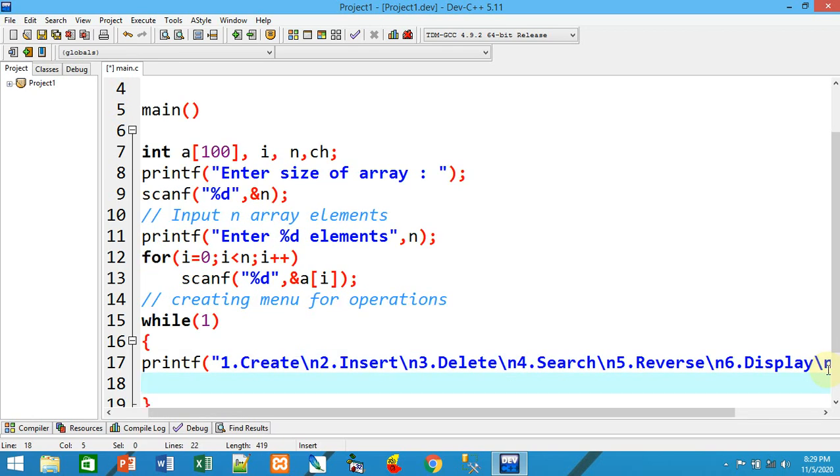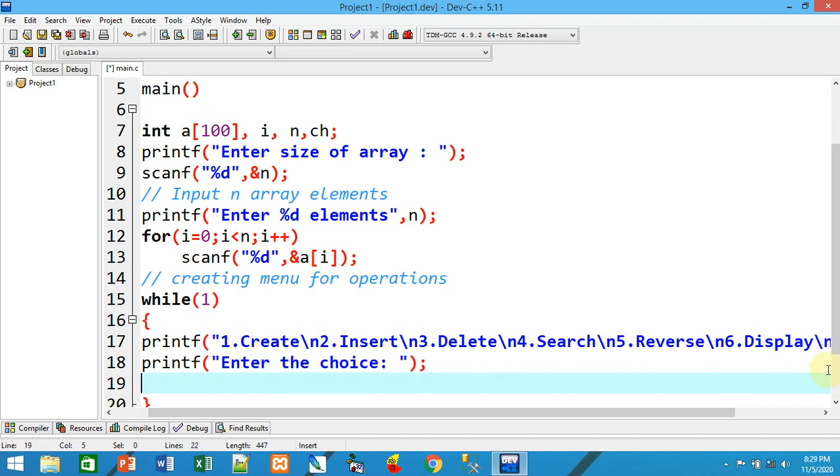Okay, so next you should say printf "enter the choice". So again use scanf. That choice is integer, so %d, next comma &ch, choice name is ch.